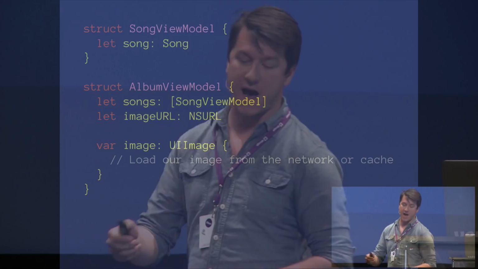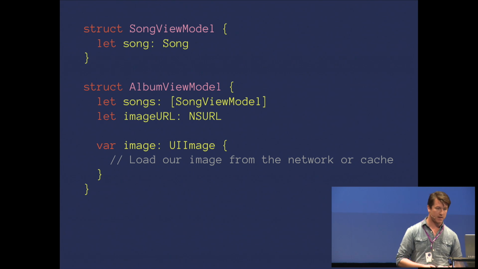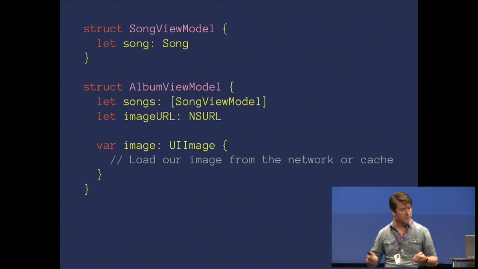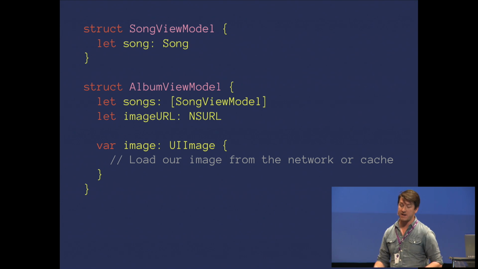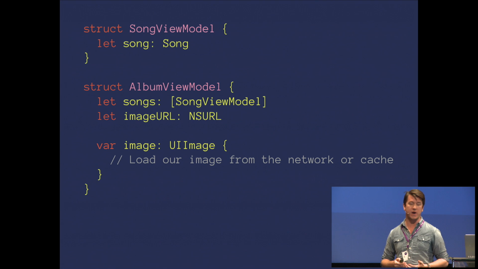Another way to reason about this without a framework like React might be with something like view models. Consider a couple of view models here. We have a song view model, which has a song, and an album view model, which has some song view models and a URL and maybe an image. For those not familiar, view models can help function as a layer between our model and our view. We can then compose the data from multiple sources. You can see here that an album view model has a song. And we can begin to reason a little bit more about the truth in our application and where our data lies.